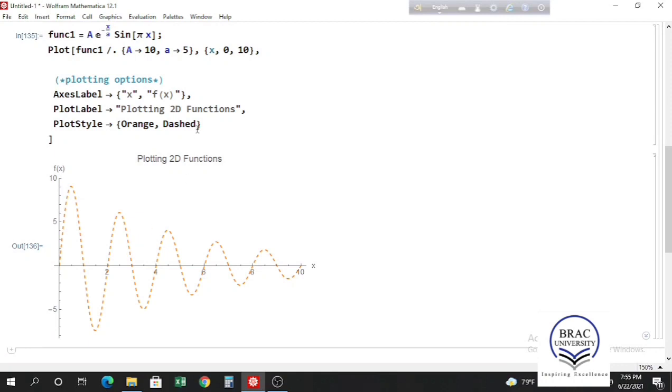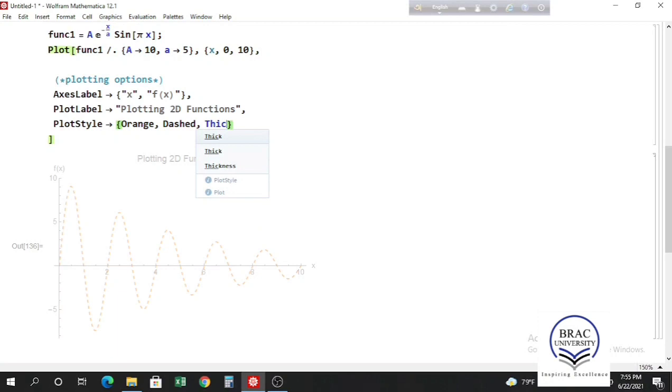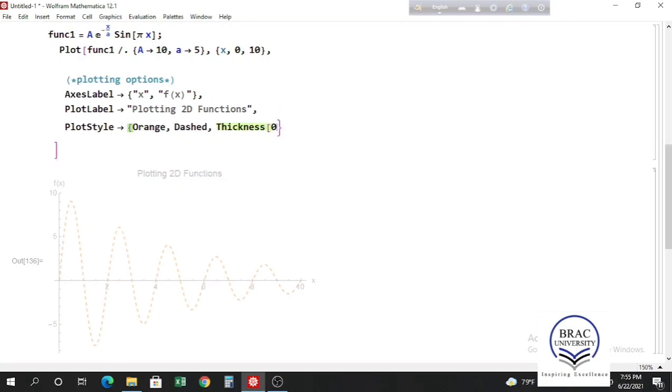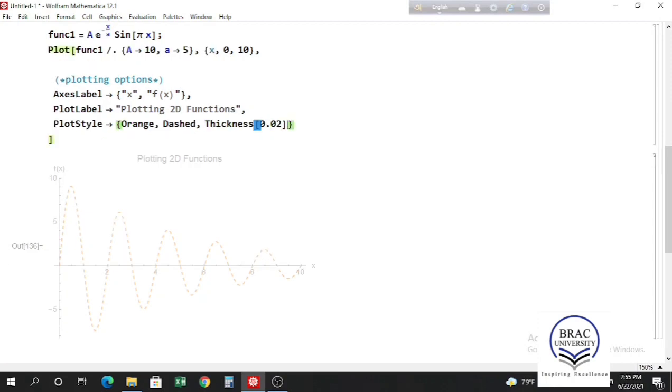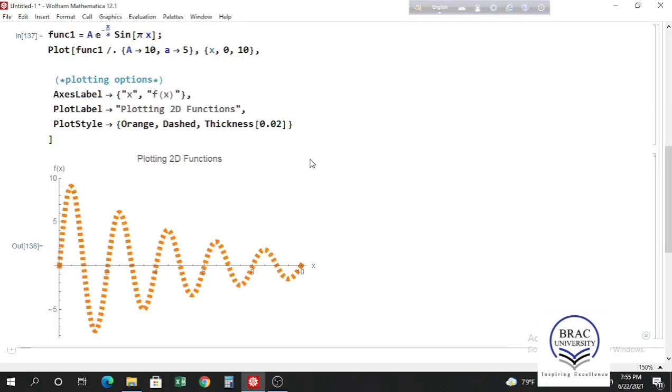We can also change the thickness of the line. Just add thickness, it's a function. So inside the square bracket write 0.02. Well, it's a bit thicker than I expected. Let's take 0.01. So we can change the thickness a bit.